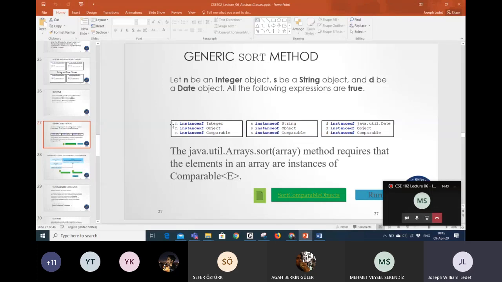It works not only for parent and child classes. So n is an Integer. n is an instance of Integer. That would be true, because it is an Integer object. Now, n is also an instance of Object, because Object is the parent of Integer. So if something is an instance of a class, it is also an instance of all of that class's parent classes. Okay?